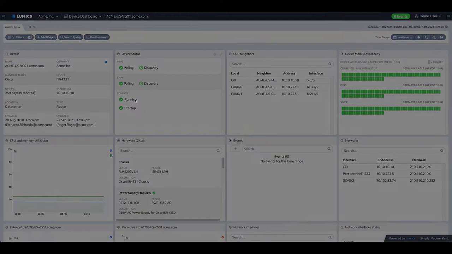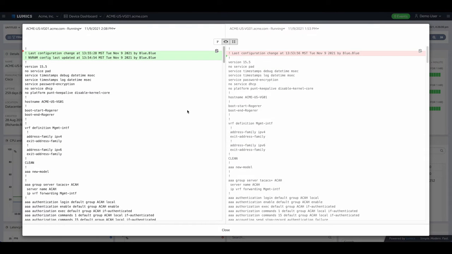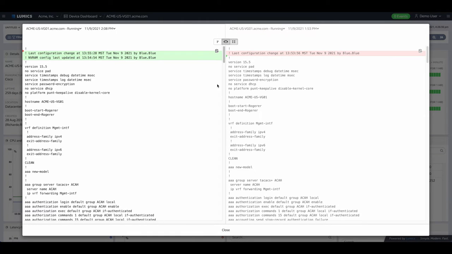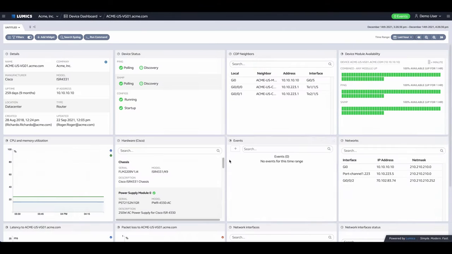If we click on the config, we're able to quickly jump into the config repository, viewing and comparing configurations against each other. This can be especially useful if you have had a recent outage or someone has a complaint about a change. This is a great place to go find out exactly what has happened on your device.